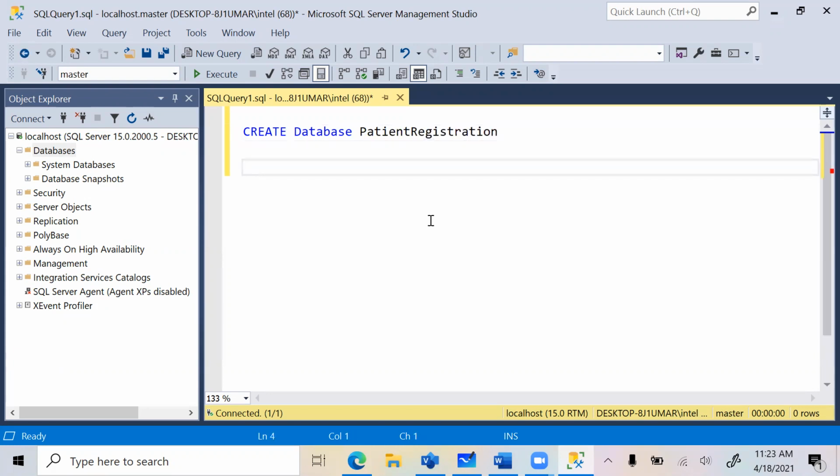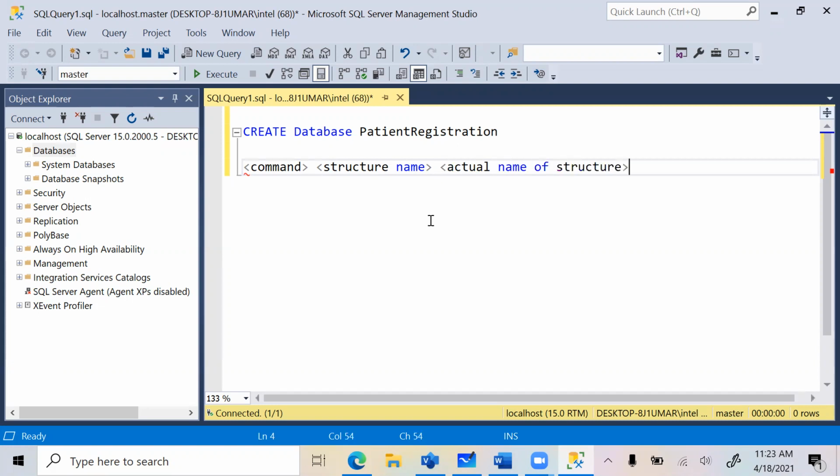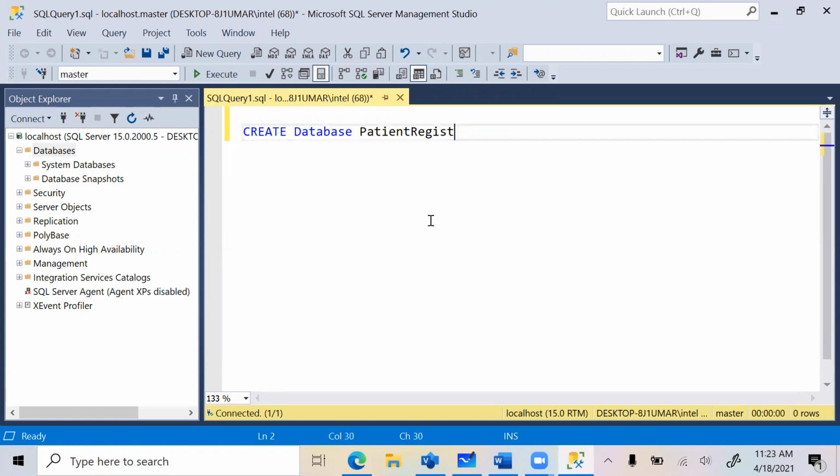So the syntax is the command, then the structure type, and then the actual name of the structure. That's the format we are giving. It's a pretty straightforward syntax. If I have to create a table, all I have to do is say create table and whatever the table name is, like patient table. So create is the command, then what type of structure, and the name of the table. Now create table has a little bit more, so we'll come back to that.